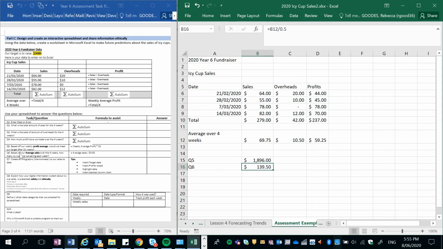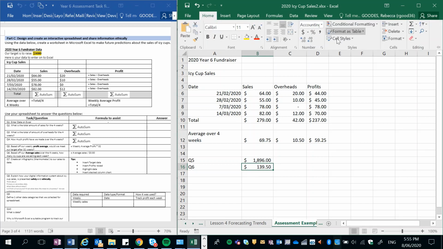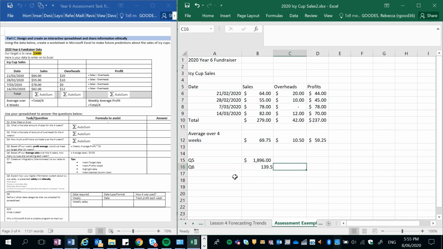$139.50. Now have a look at the question. It says, based off our average sales over the 4 weeks, how many icy cups? So we need to change the formatting of this. Home, format, so it's just general, no specific answer. So how many icy cups? We would need to sell at least 140 icy cups.